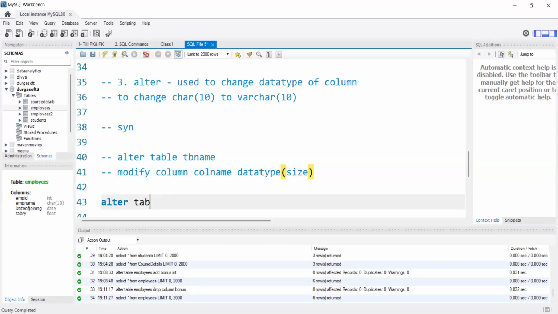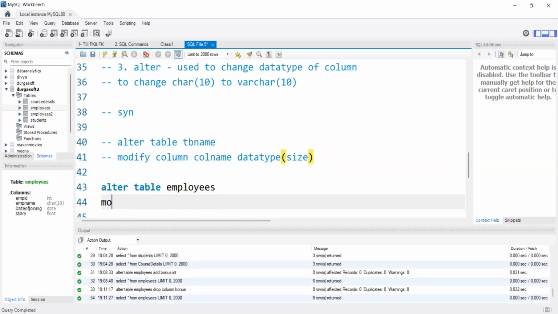That is alter table, table name, Employee. Modify is the keyword. Now what is the column name? Employee name, emp name, right? For this employee name, char we are going to change to varchar. So whatever data type we want to give, we write directly. Modify column, column name, varchar of 10.